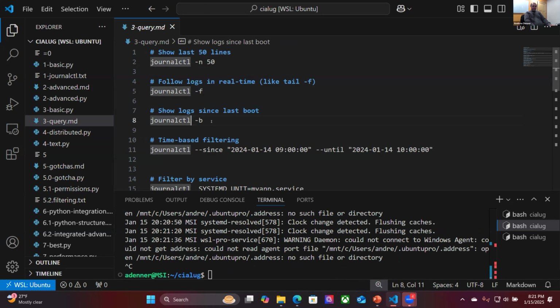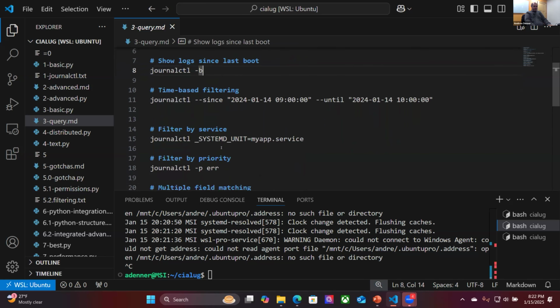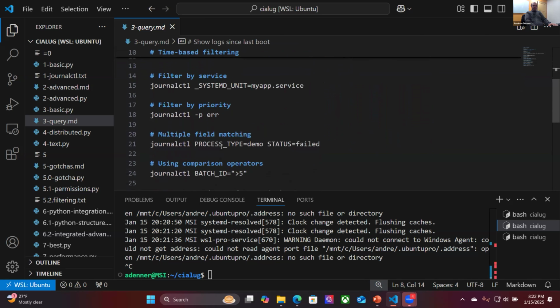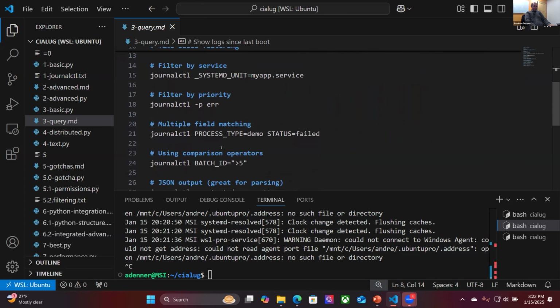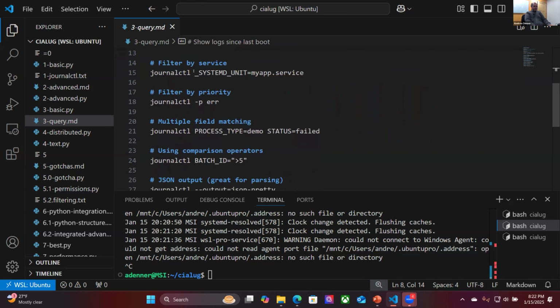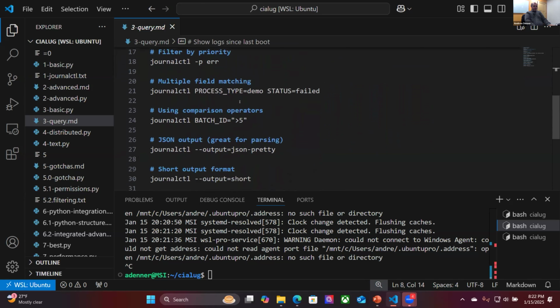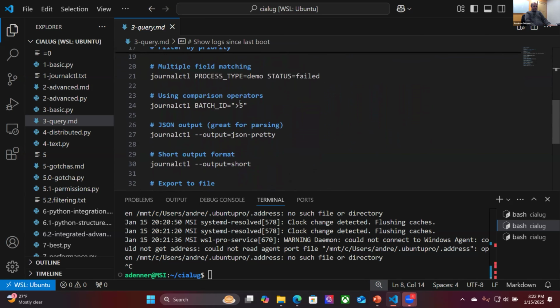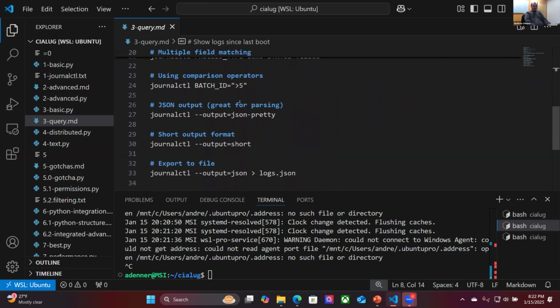You can also show logs since your last boot. If you put a negative number behind it, you can do the last n boots. So if something happened 2 boots ago, you can do dash -3 or whatever. Really awesome time filtering. You can say, hey, I want from here to here. You can also filter by what systemd service it is. The -u flag is also simpler. You can also filter by priority, error number, and match across multiple fields.